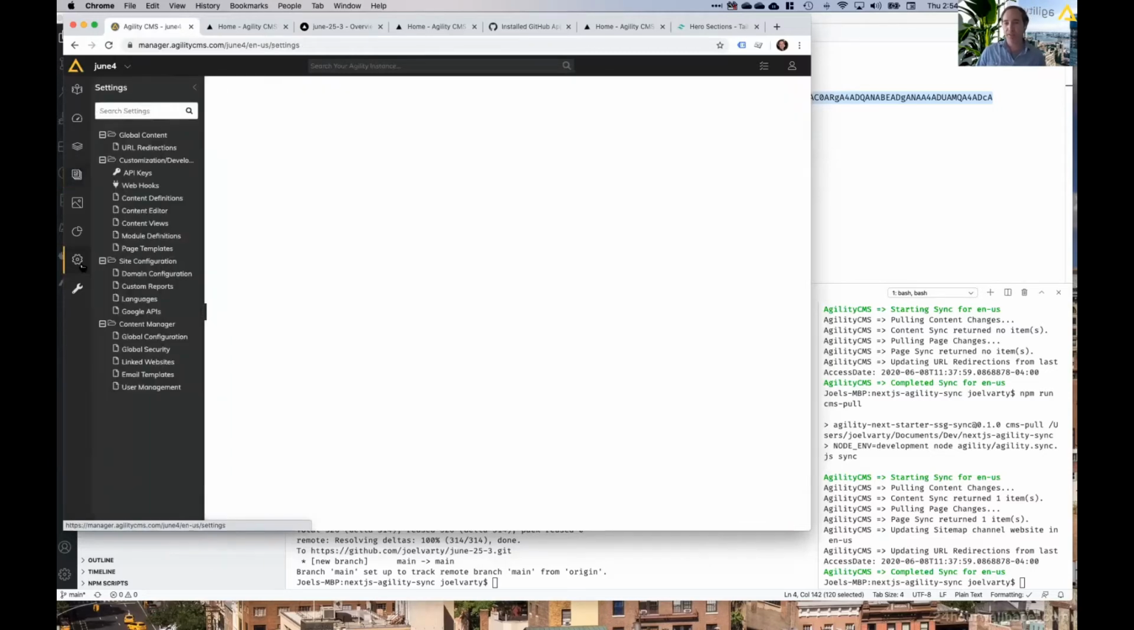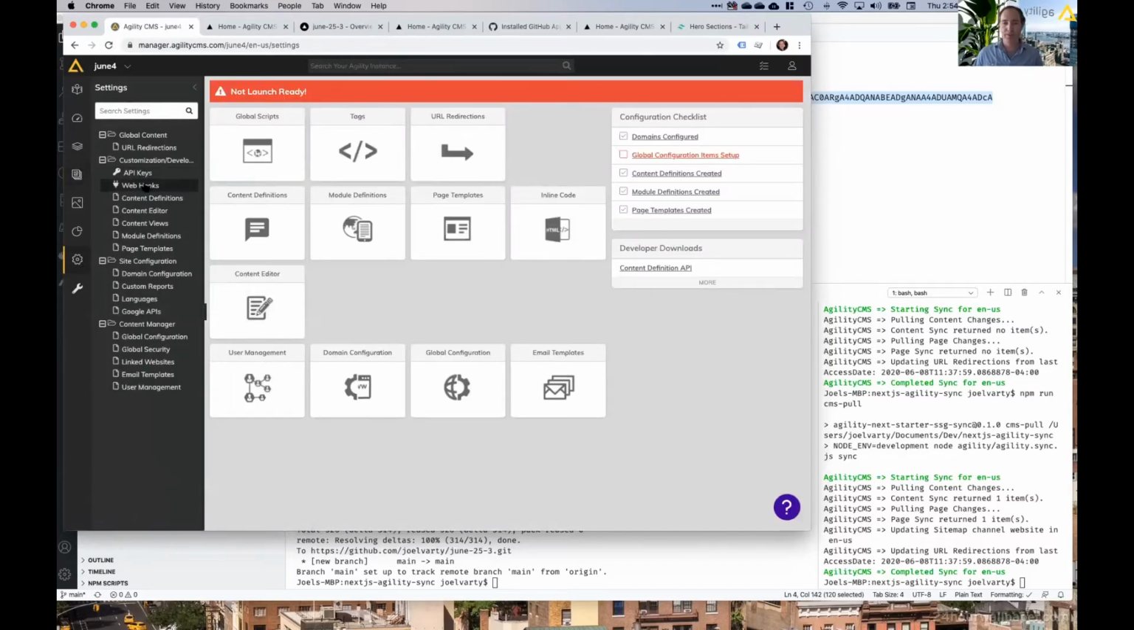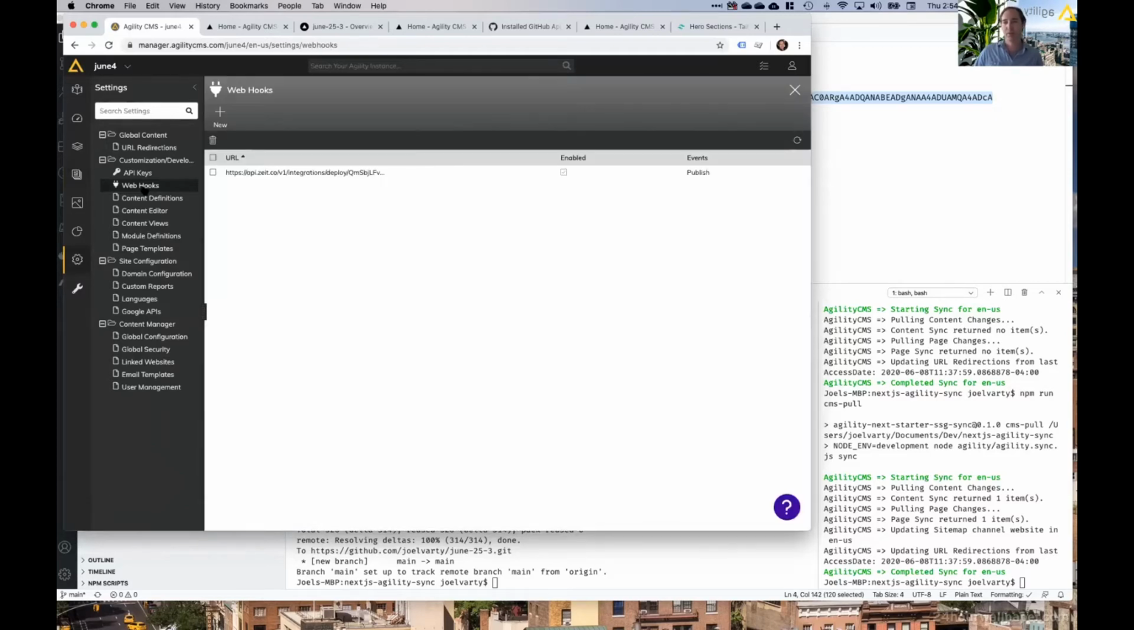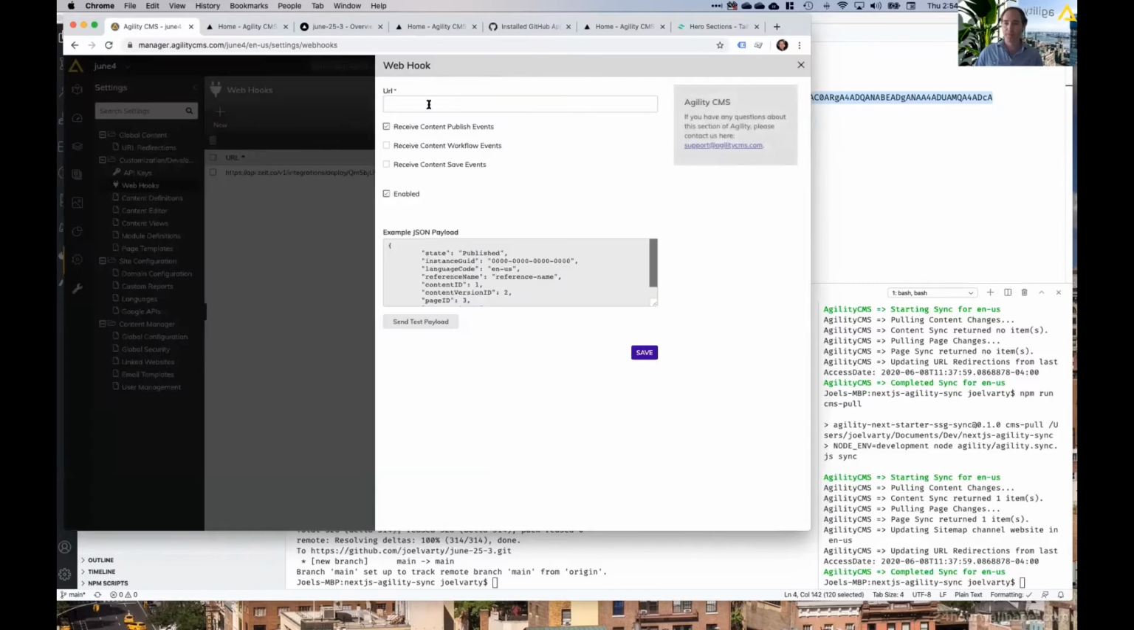Back into the settings section of Agility, we have this thing that looks like a plug called webhooks. We go there. I've already got one set up for one of my projects, but I'm going to add another one. So the URL, I paste that in there. And by default, it checks off received content published events. Okay, and actually I can test it by clicking send test payload.